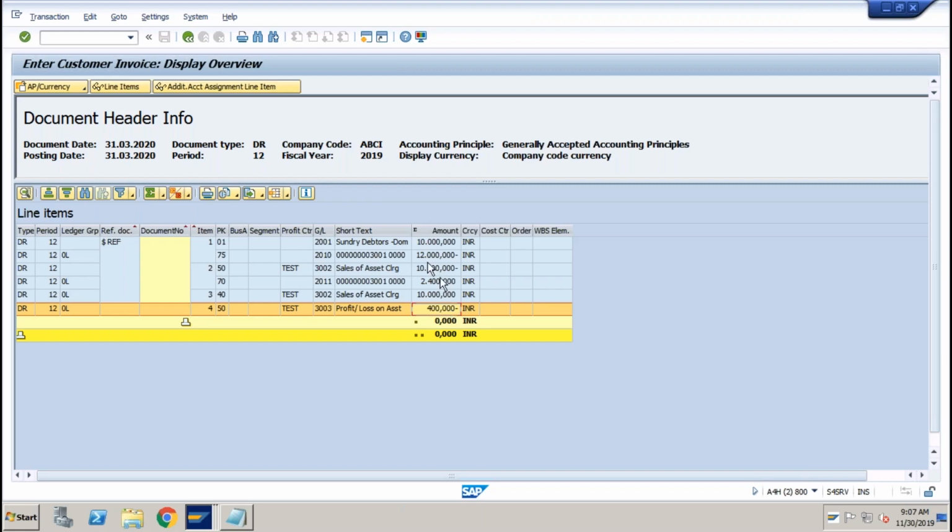So you can see we are selling this asset. From the customer we need to collect 10,000, so sundry debtors is 10,000. 12,000 is our acquisition value, which is going out.